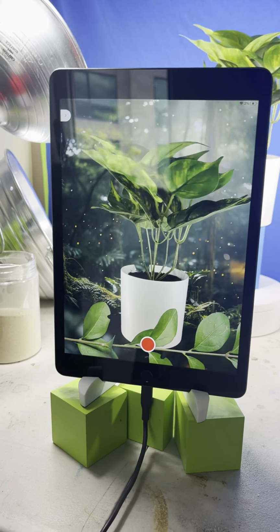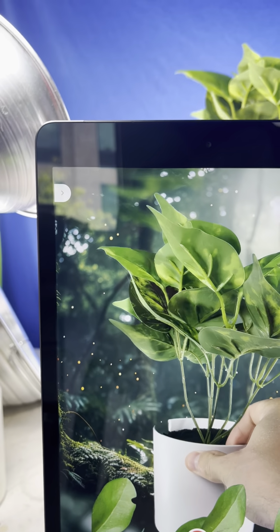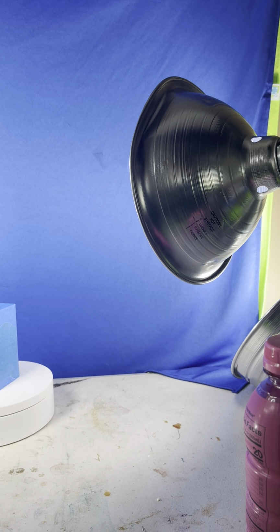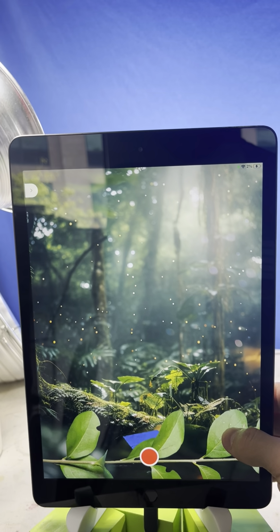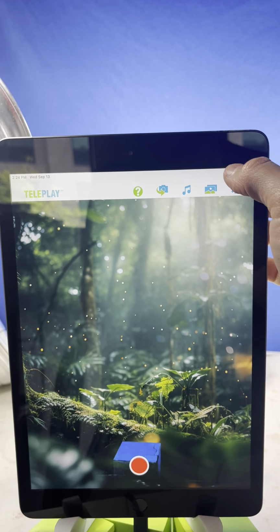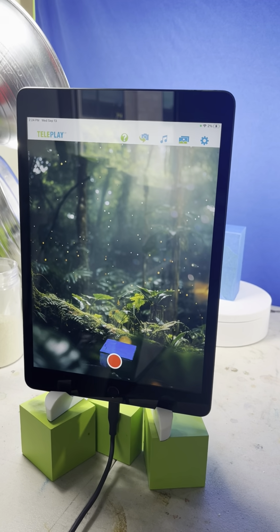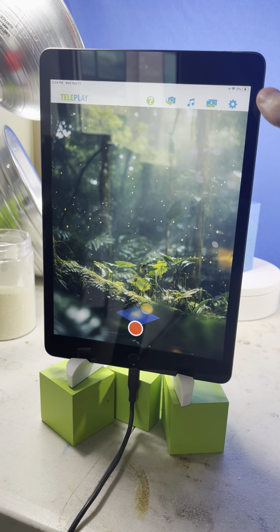Okay, so let me show you what I'm actually doing in the app. So let me take this away. Let me pretend that I'm just starting from scratch. So when you're using a blue screen setup, the calibration is going to be a little bit harder than a green screen. Let me show you what I mean.